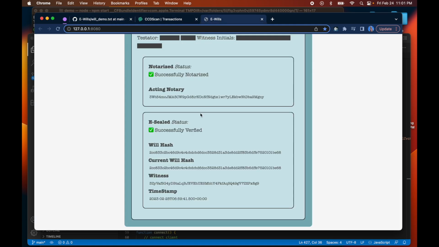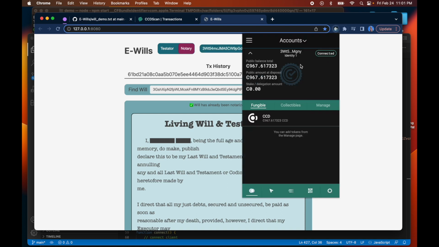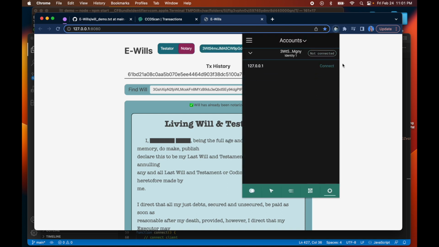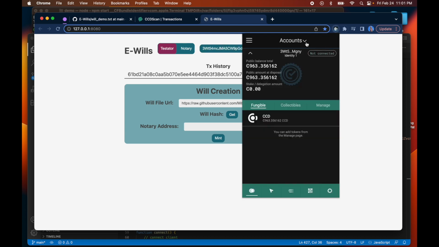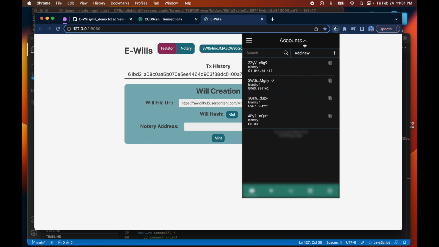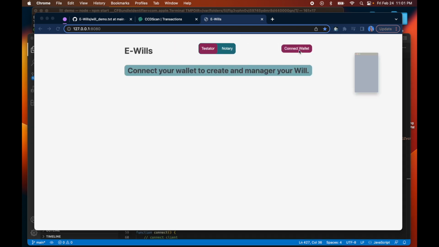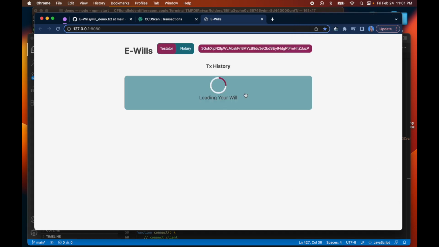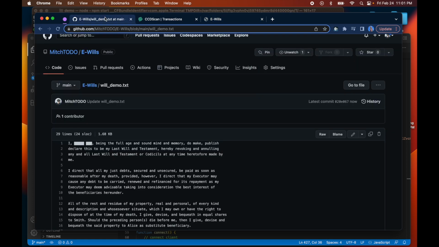And then we go back to our will, and we can jump out of the notary address now. So let's go back. Let's disconnect our notary, and go back to our testator, or our will owner or creator. Okay. Whoops. Let's refresh. Yep. G3. So here's our will. It might take half a second for GitHub to update.